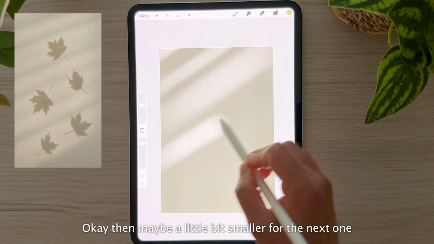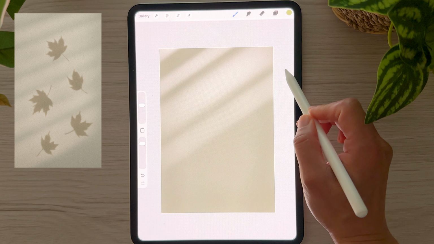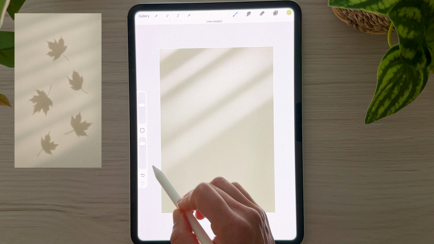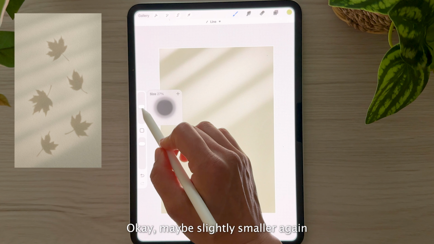For the next one, maybe slightly smaller again.